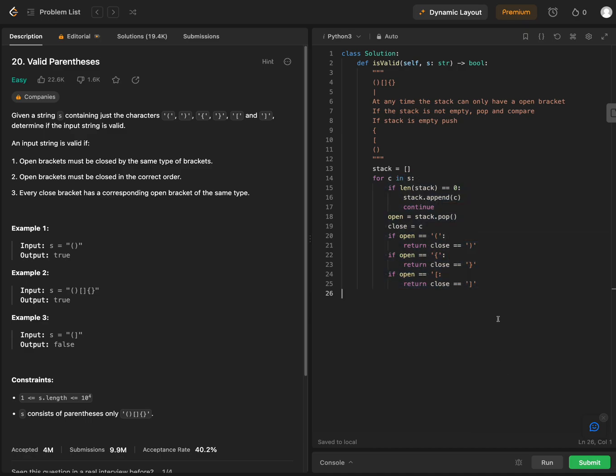Let's take a look at the entire thing. We are going through this string, for character in the string. If the length of the stack is 0, we want to append C. So we append this first, and then we go to the next character in C, which is this. The length of the stack is not 0, so we want to pop and we get open. We want to check close. Close equals this, returns true. And then wait.